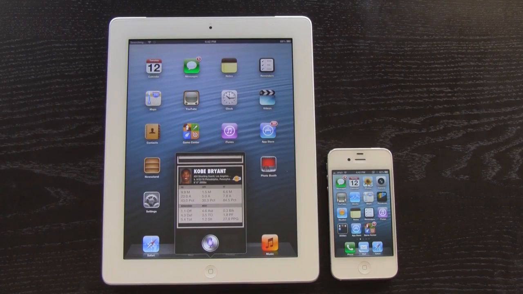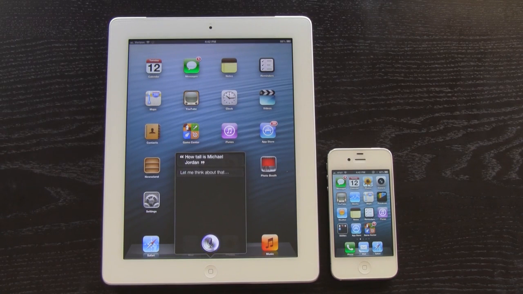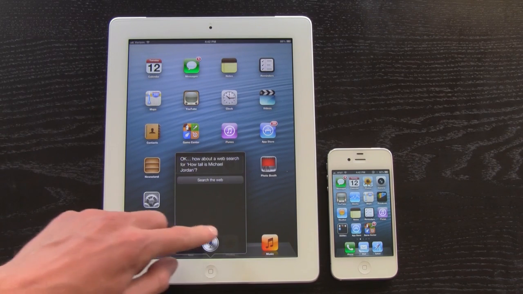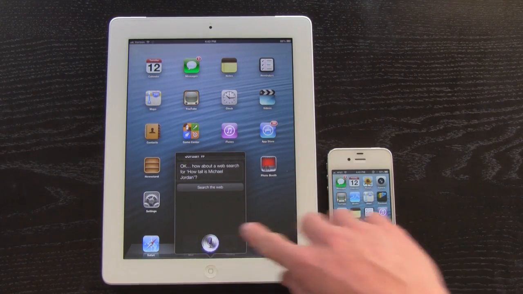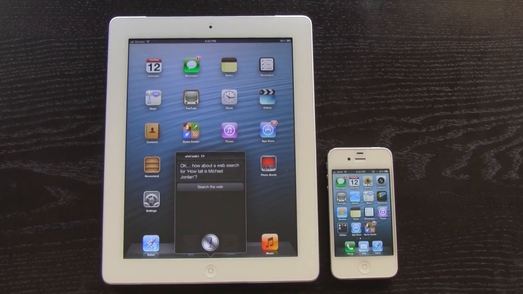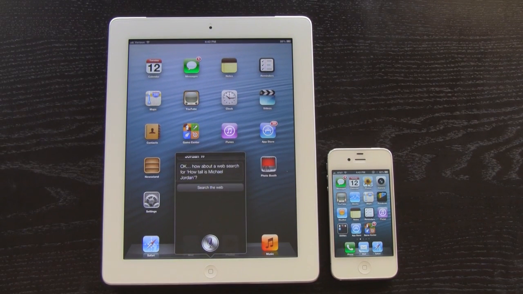How tall is Michael Jordan? Let me think about that. Okay, how about a web search for? So as you can see, it just wants to... Let's go ahead and exit out of that. So as you can see, it just wants to do a web search for how tall is Michael Jordan. So it doesn't really have information, again, on past athletes.